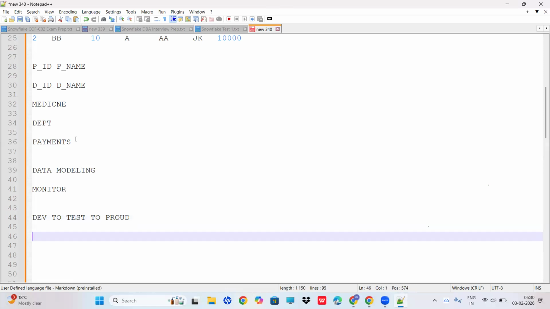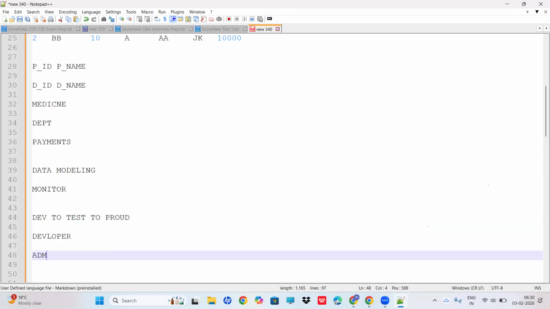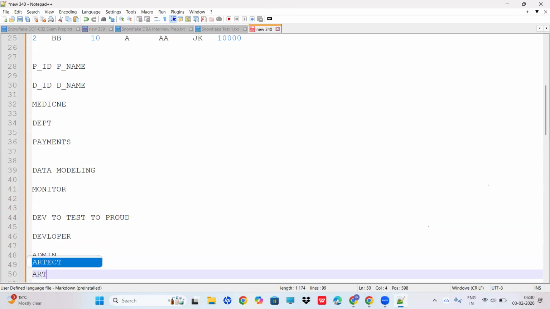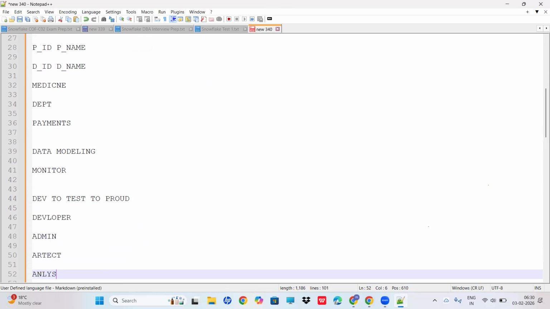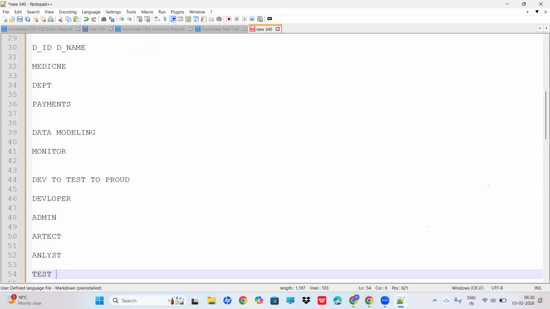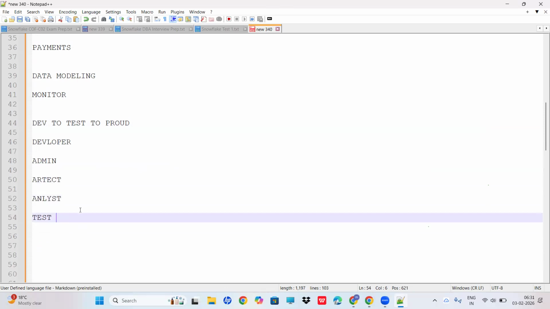So in my training, I'm going to cover developer, even admin and architect, then analyst, and how they are going to test. So everything is covered. You can apply not only as a developer, you can apply for admin. I have also done the admin side, the RBAC concept, monitoring, on the architect side Snowflake star schema, the analyst side, and the testing side. So every role I'm going to cover in this training. No worries about that.